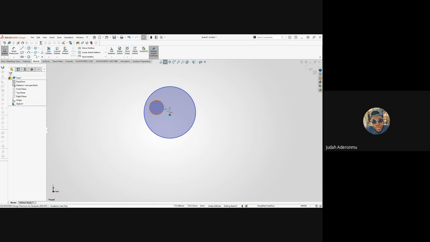But after I decide that I want these circles to be on the same center, there are two ways to go around this. If I want this circle to be here, the first is I can click on this point here, hold down my control, click on this point. Automatically, these relations will show. I can choose to make it horizontal if I want it to be on the same x-axis. I can choose to make it vertical if I want it to be on the same y-axis. And let me delete this horizontal one.